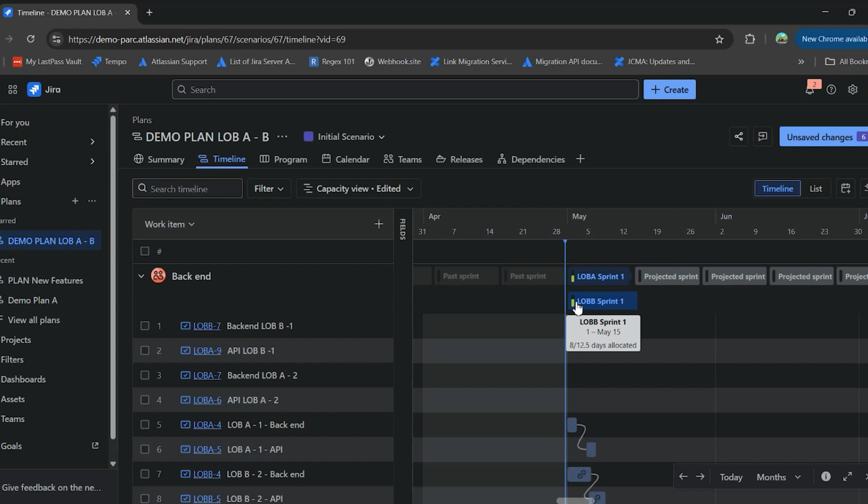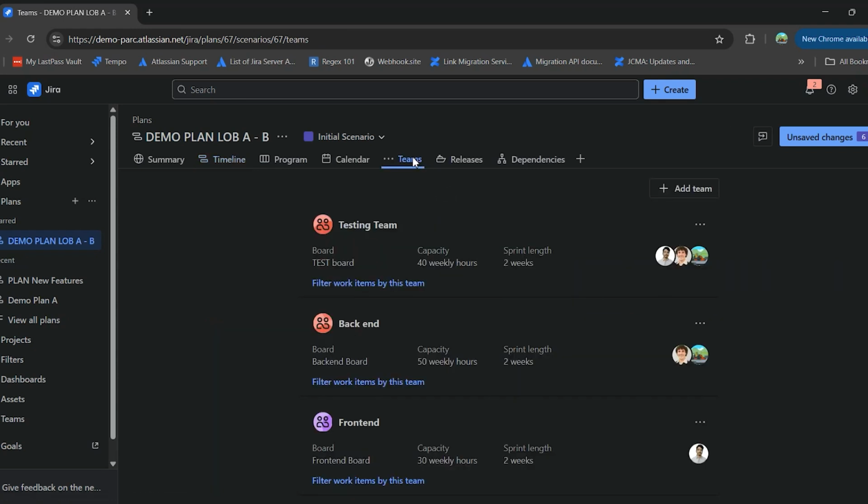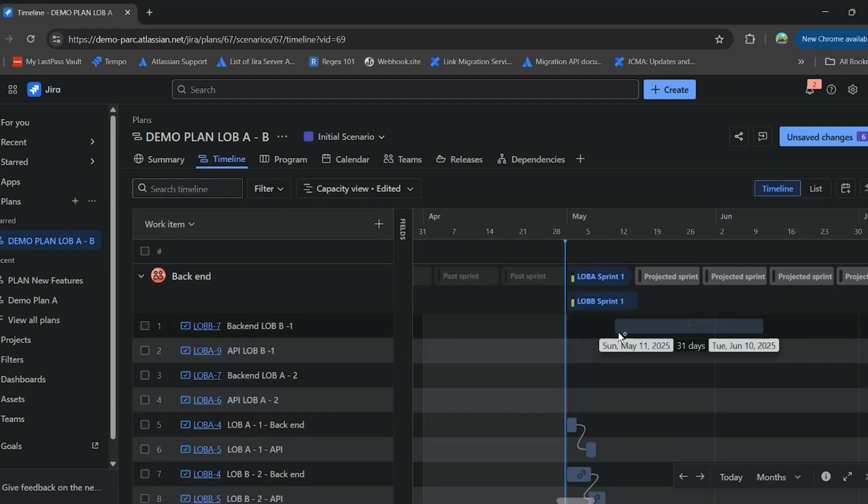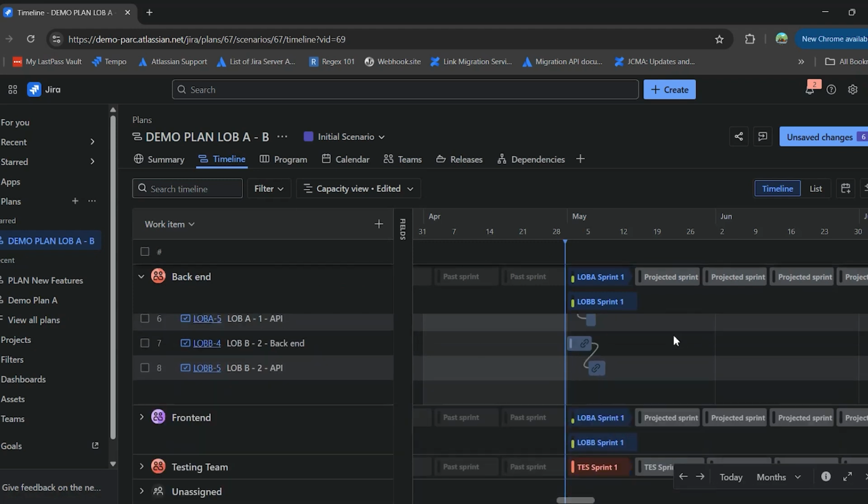So how does the system know how many days we have allocated? We can go to our teams, and here we can set that up. So we can put the capacity in hours per week, and we can set up the sprint length for each team. In this way, our system will know how many days we can plan per each sprint. So if we go back to the timeline, we'll see that information here.